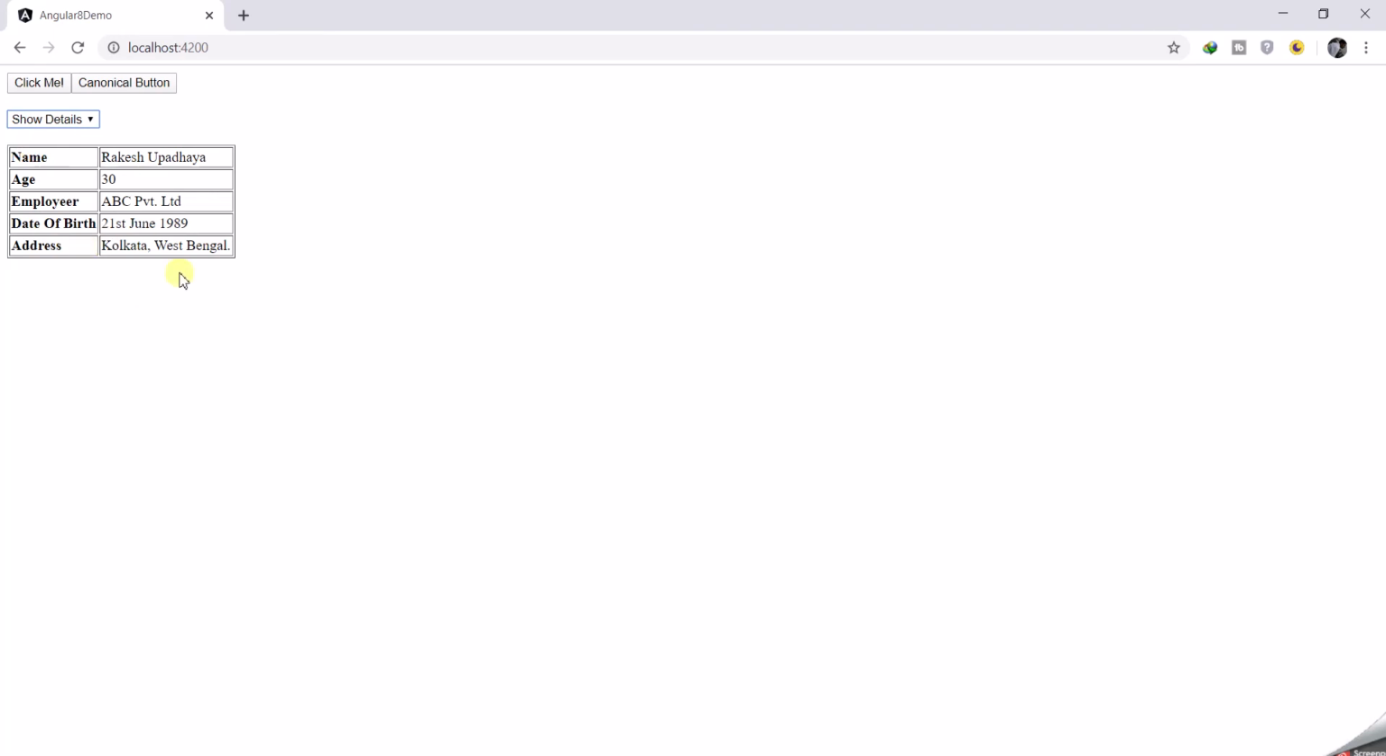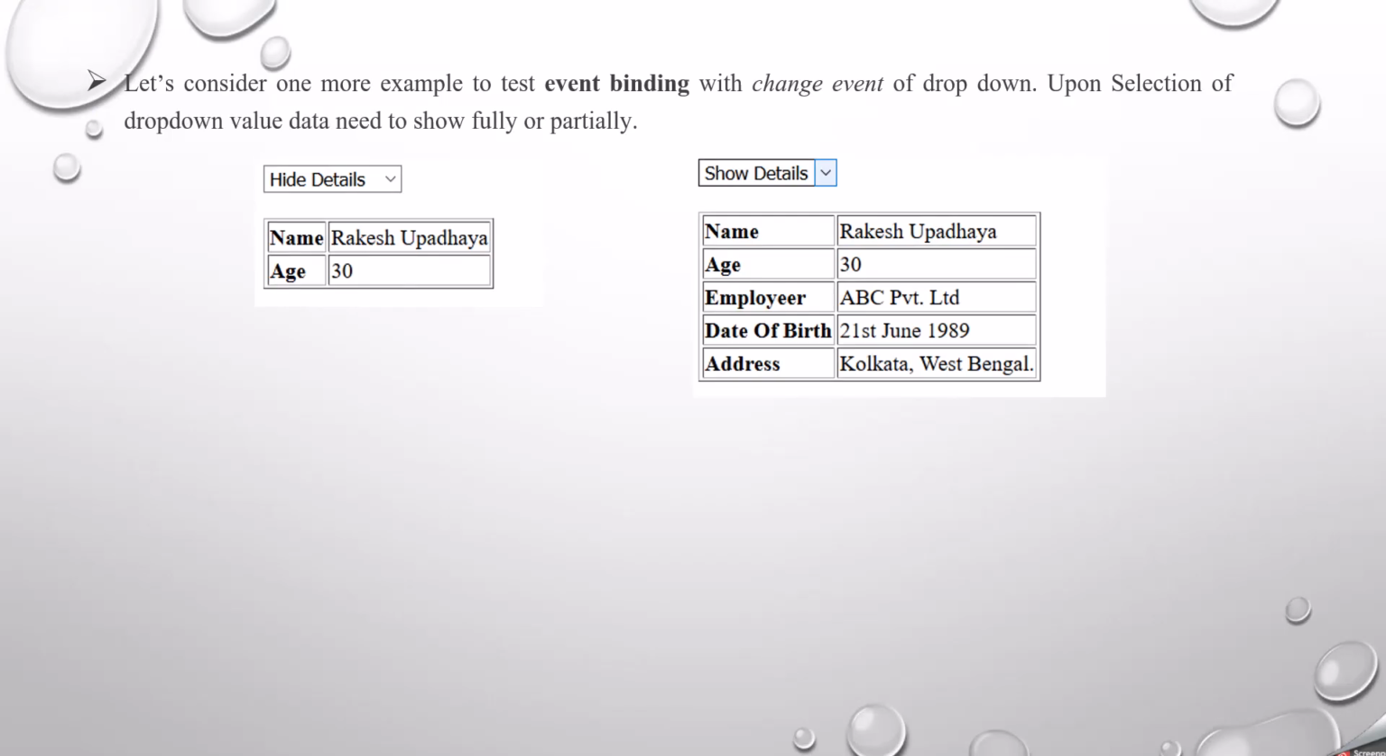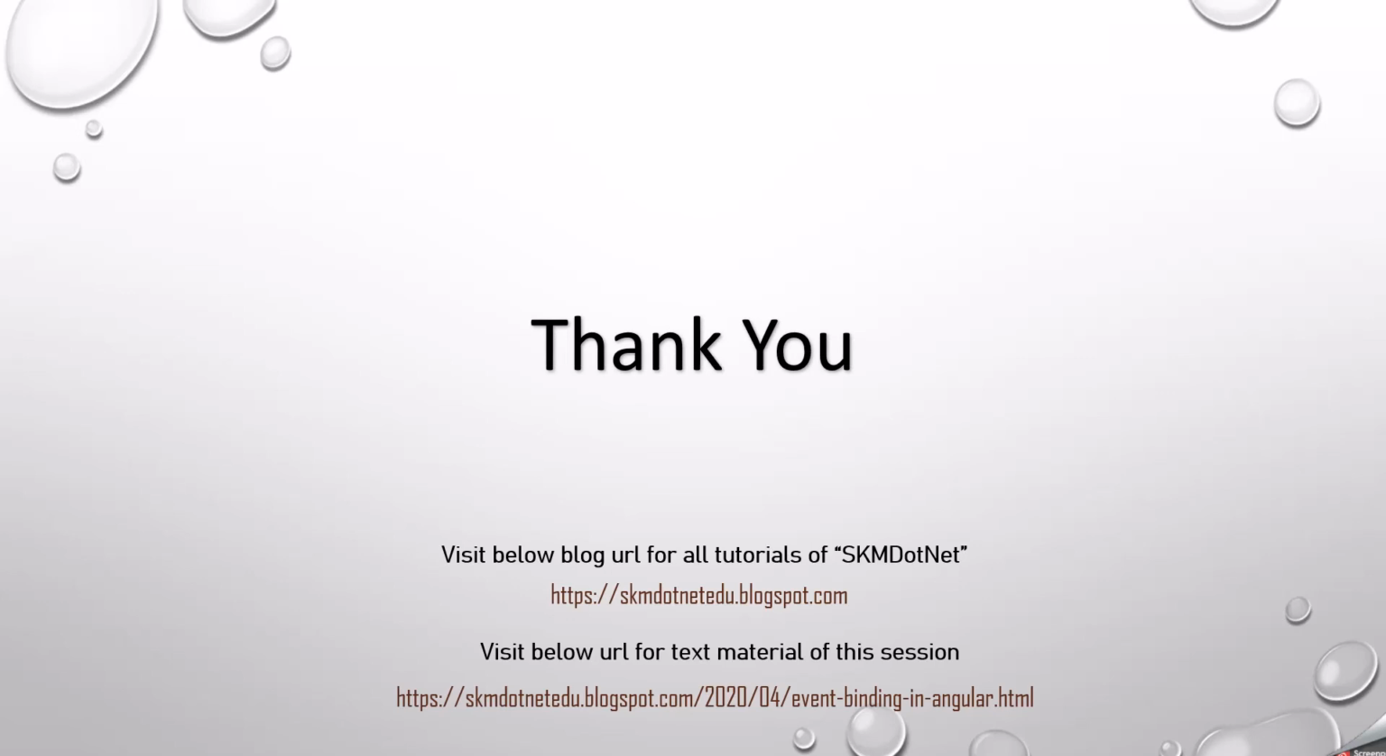Now let's select show details. Here you can see it is showing properly, and if I click hide details, it will hide, and when I select show details, it will show. Nothing else, it is simply listening to the change event. So this is all about how event binding works, and we are just making use of it in a program to fire an event and do the activity.